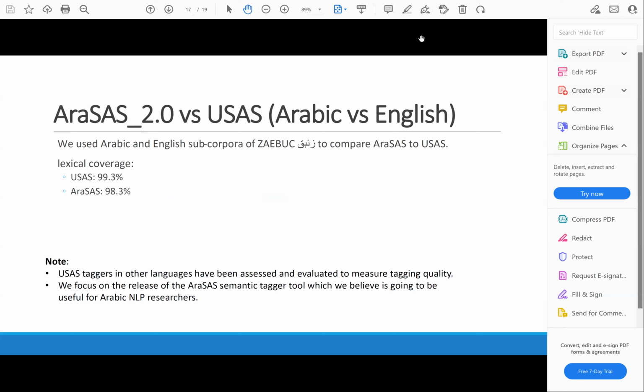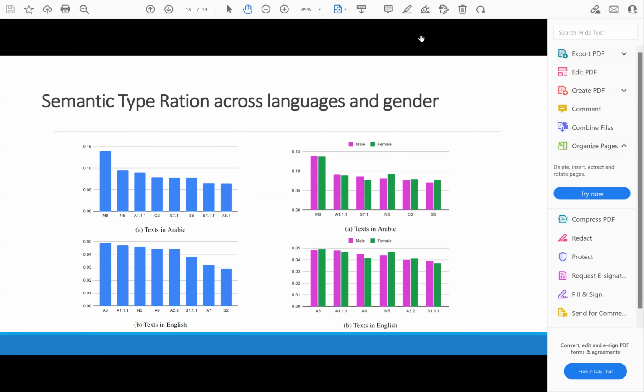We're relying on our previous knowledge and evidence from evaluating USAS. This is my last slide. I put it in just in case I have time, to show you what we can do. These are graphs from ZBook. You've got text in Arabic, text in English, and what semantic tags each of those are getting. And then we've got text in Arabic and text in English for males, the pink ones, and females, the green ones, just to show whether they agree on the semantic tags.